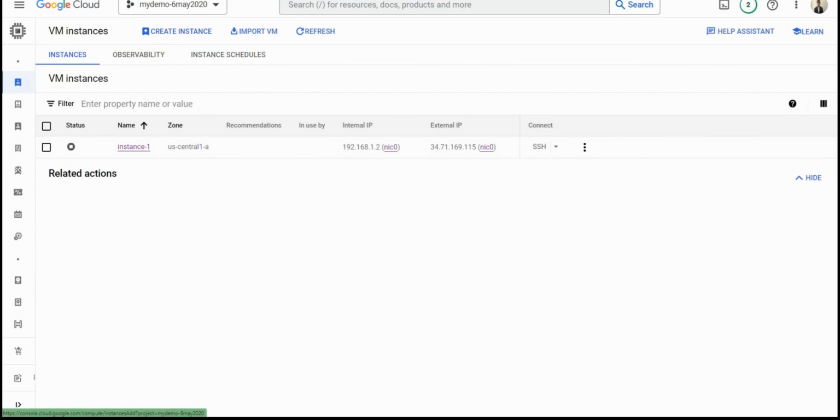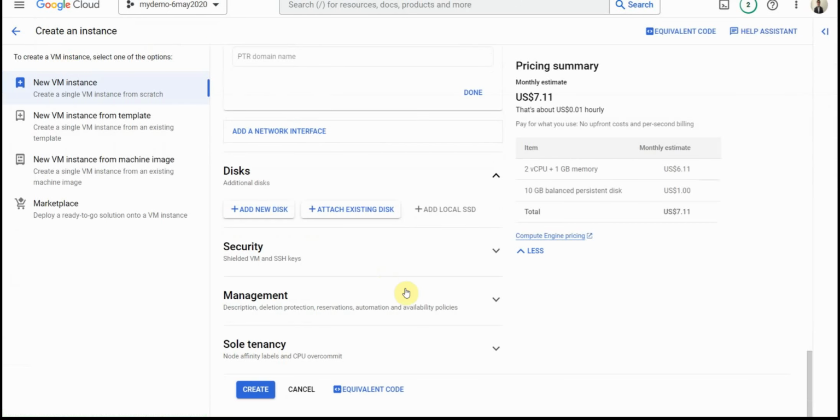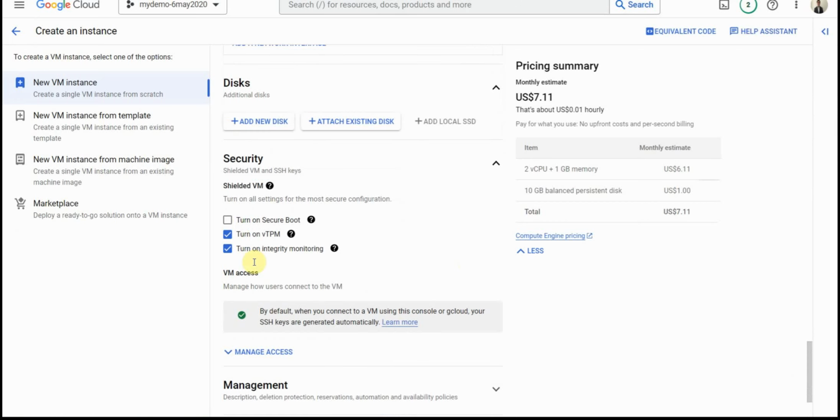Coming back to the VM, I think it's open over here. So security wise, you have secure boot, turn on vTPM and integrity monitoring. These three basically help your VM to be safe. In the sense that if your VM gets compromised in terms of malware or something like that, these services will stop the VM from booting and hurting other VMs. Generally, what it does is it has a signature of the volume boot, and if that signature of the boot changes, it will not allow it to come up. So that's some capability which is built in with it.